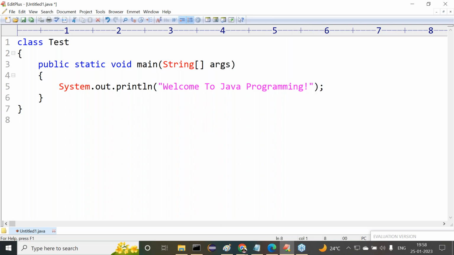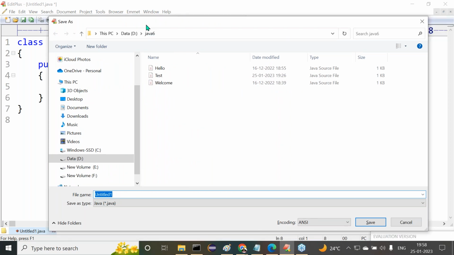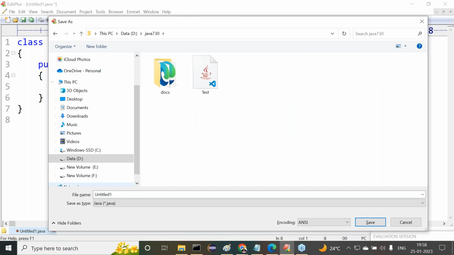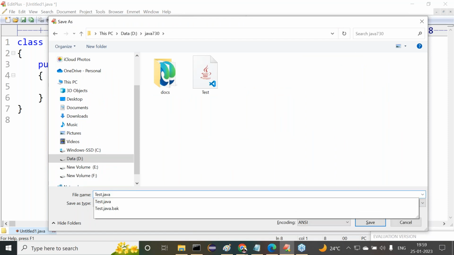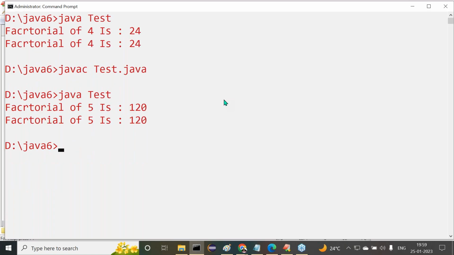Right, sir. Now observe carefully. Let me save this with Control S. Then here we have to go to the D drive, inside the D drive, Java 730. There I need to save it with the name Test.java. Here it already exists, I just want to replace that. My program is ready. Got it or not? Of course, I can compile it and execute it. It's a later story.